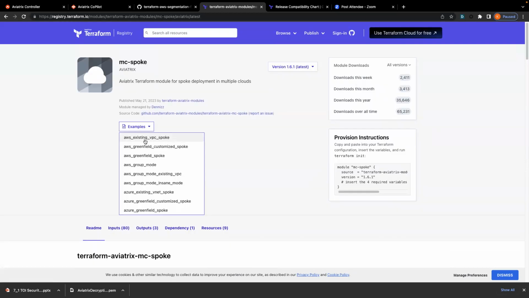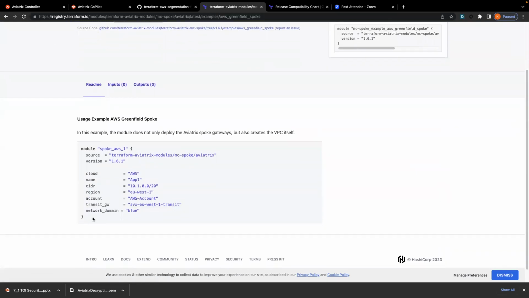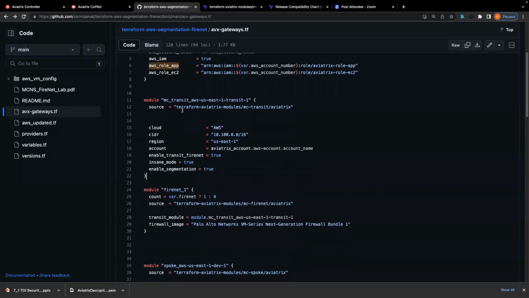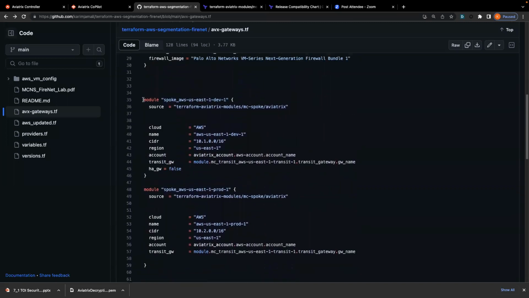And for example, if I want to do a greenfield Spoke in AWS, I can just go and copy this code. And if you look at my code, you'll see that it's almost a copy paste. So let's look at the Spoke, for example. This is the module, the Spoke. This is exactly the same.